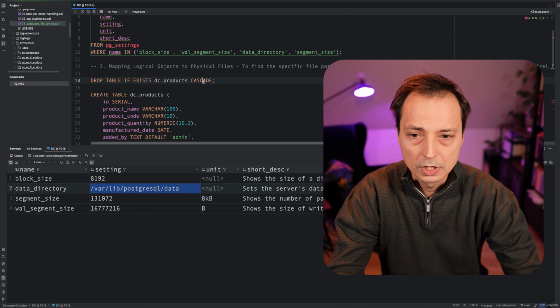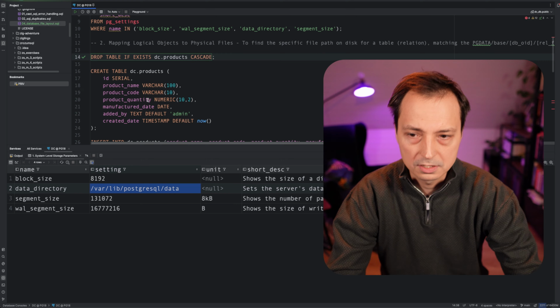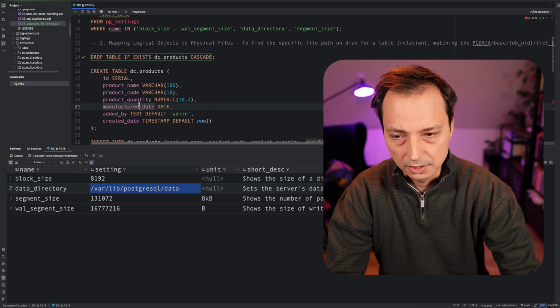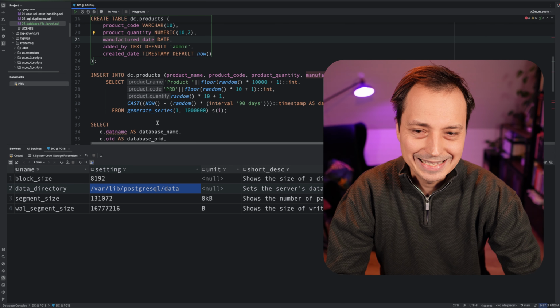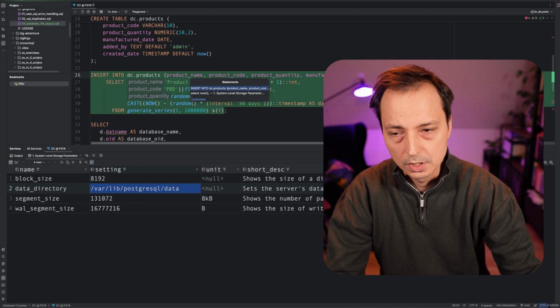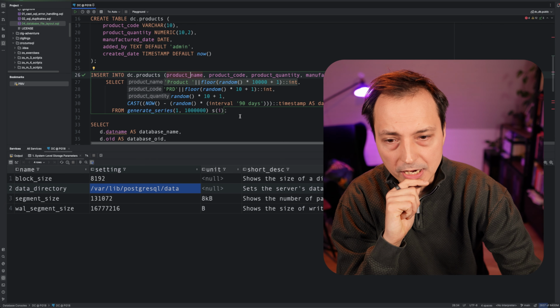So in order to do that, let's create the products table, and this is a very simple table that has ID, product name, code, some quantity, manufacture date, right? And what we are going to do, we are going to insert 1 million records using the generate series command from a PostgreSQL standard. And right now we have the table.